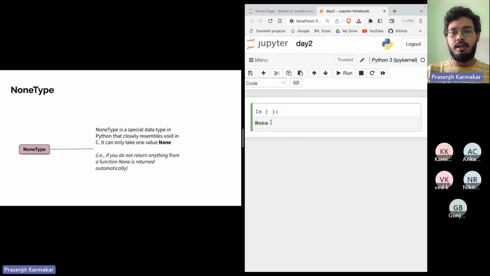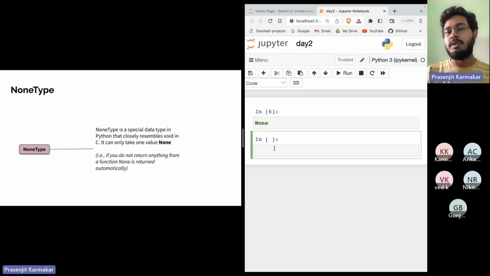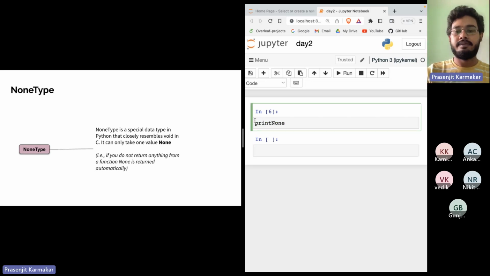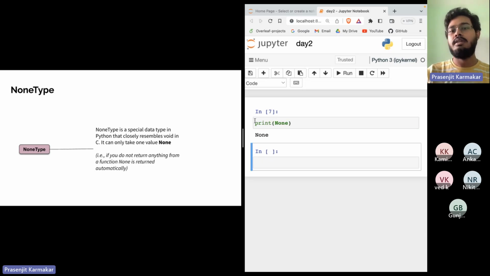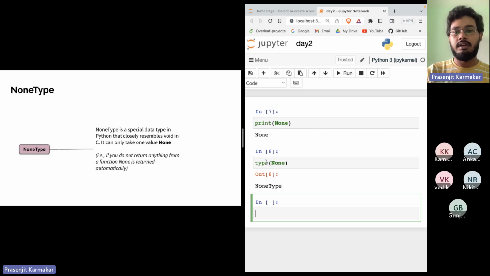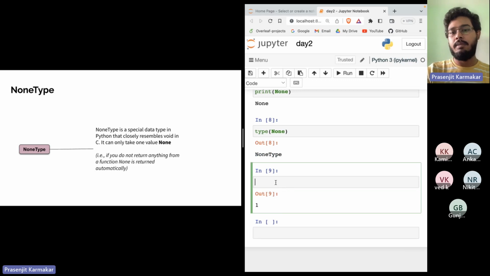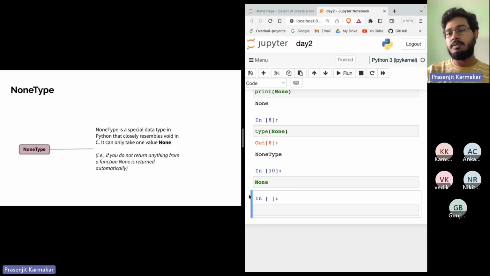So what is None? See, nothing is printed, right? If I just print None, see, None is printed. If I check the type of None, it's NoneType, right? If I just do 1, it prints 1, right? But if I just do None, see, it prints nothing. So that means NoneType represents the void in C. Okay.